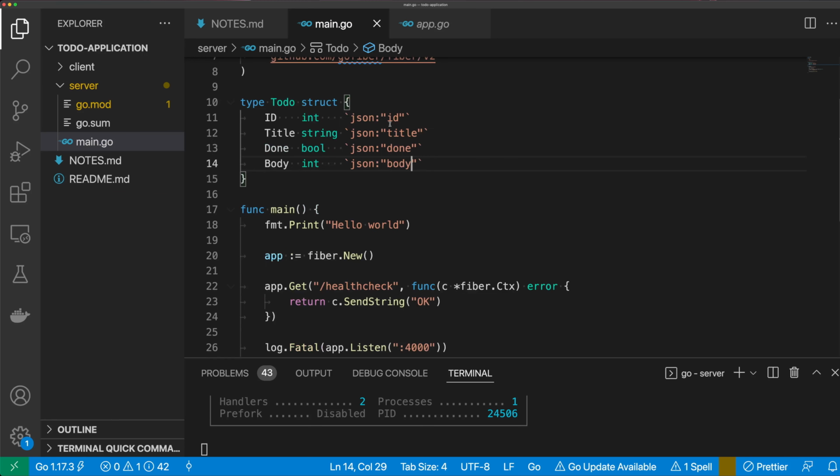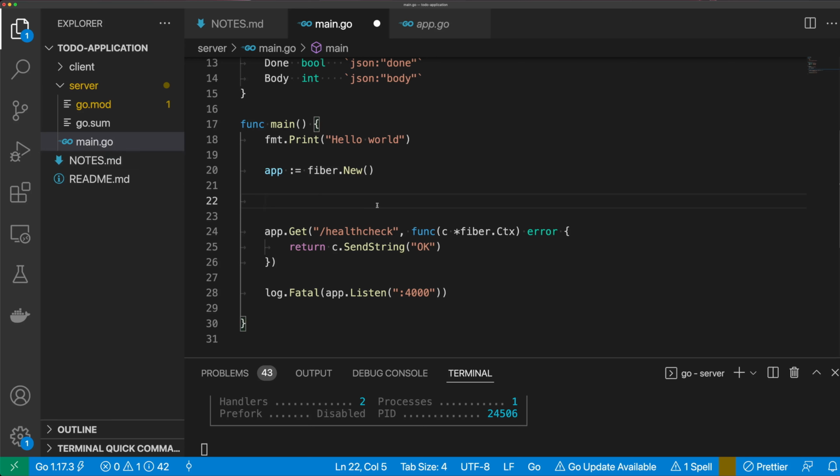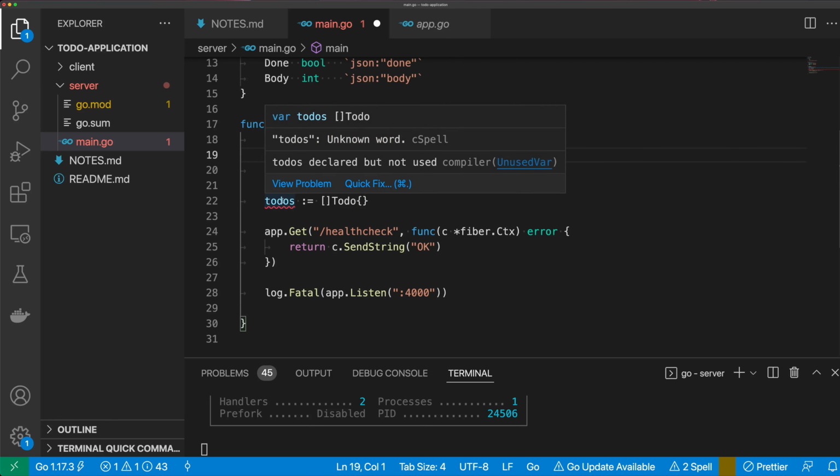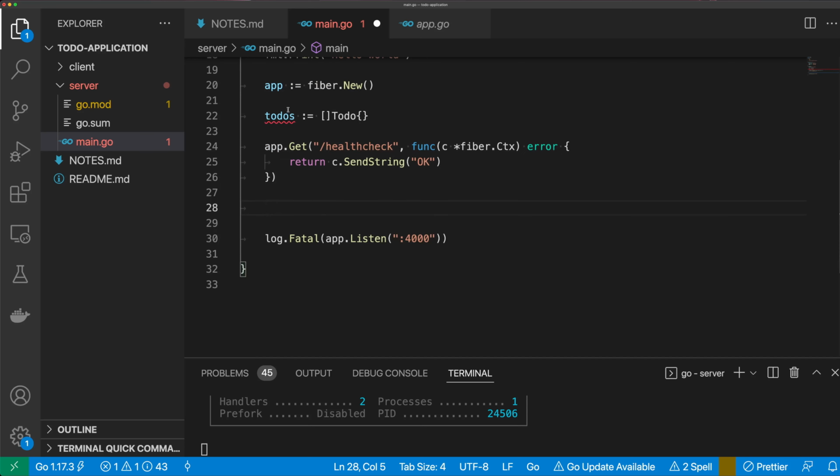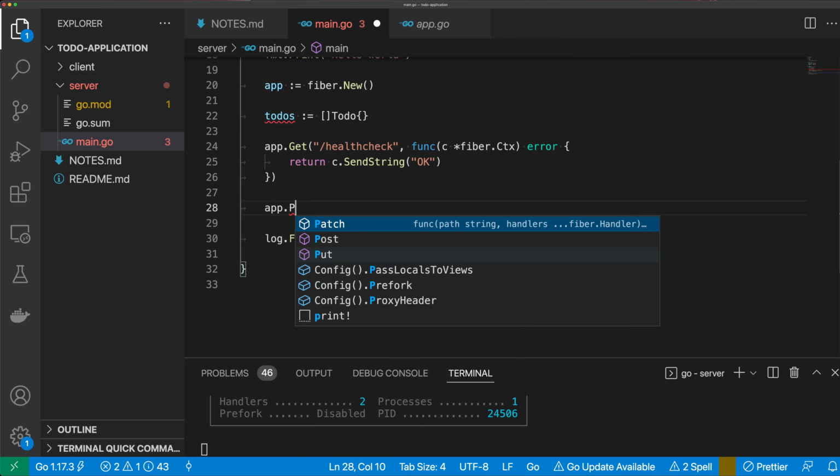I'm not going to use a database or anything. I'm just going to house the to-dos in memory, just to make this Go server as simple as possible. So under where we create our server, I'm going to say todos equal to a slice of Todo. And now we can append to this slice and we can return it when we go to get all of our to-dos. So let's create a post endpoint so we can create a new to-do. So I'm going to say app.Post.